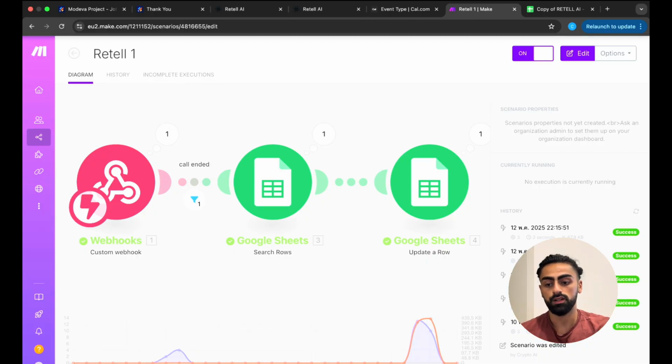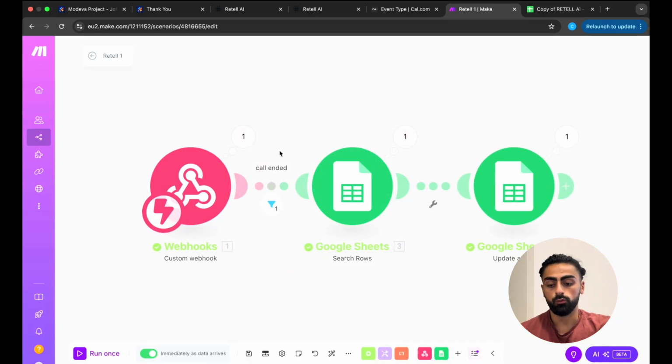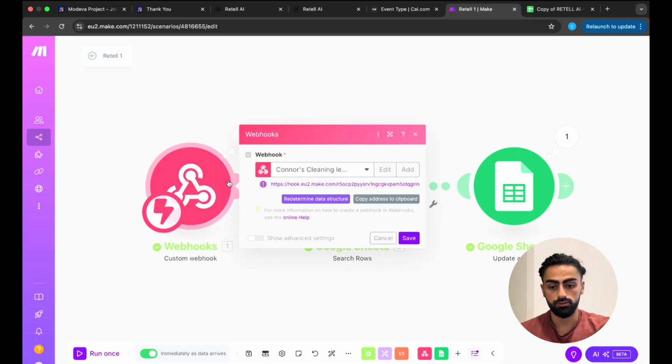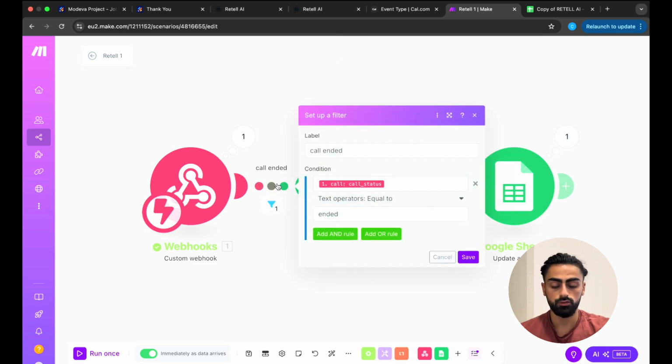Okay, so this is the first tool that we made, which I called the Retail one. The first thing you have to do in this one, please ignore this for now. Ignore these two Google Sheets. All you have to do is add a webhook.